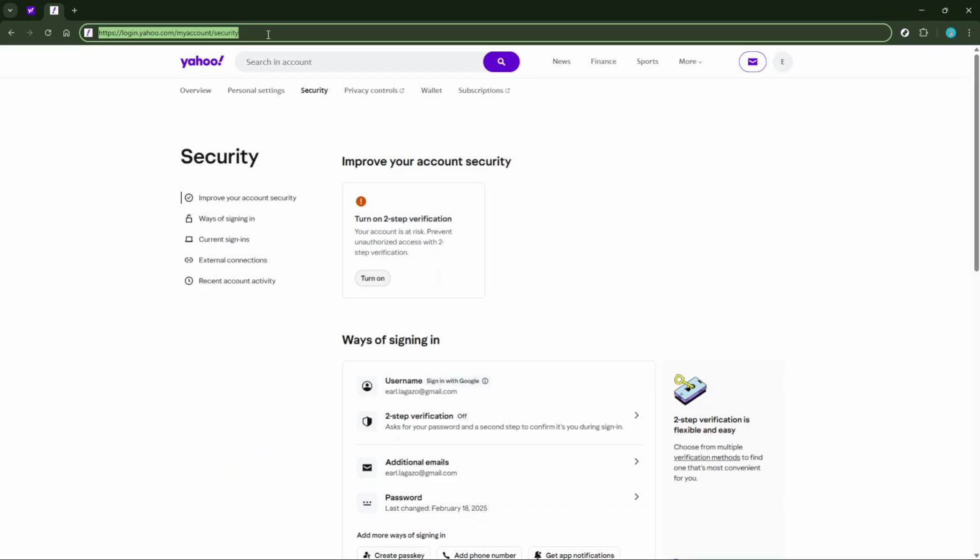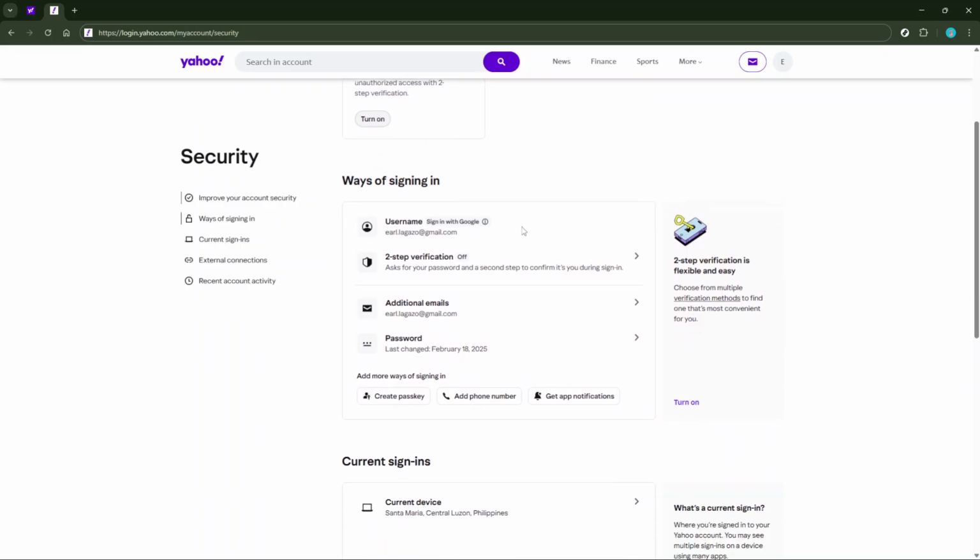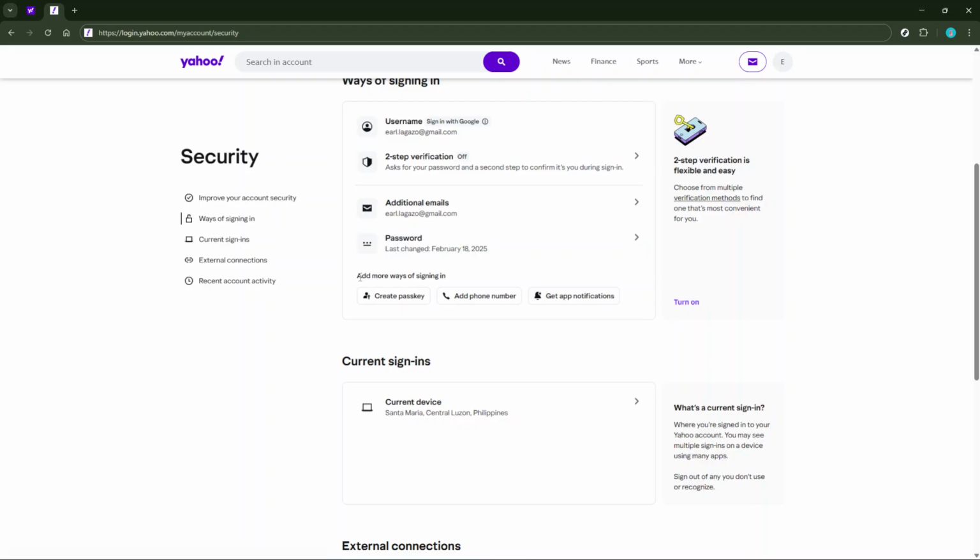Once you're in, you'll see a section titled Ways of Signing In. This is where Yahoo provides options for managing your recovery methods, such as email addresses and phone numbers linked to your account for security recovery purposes.